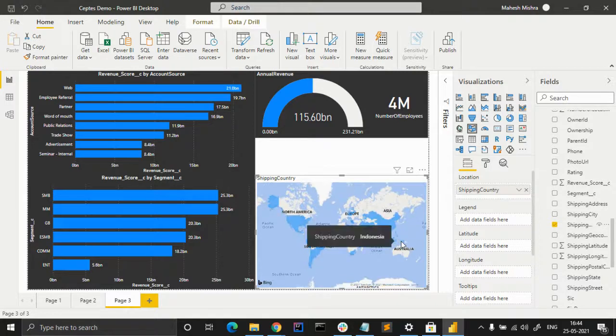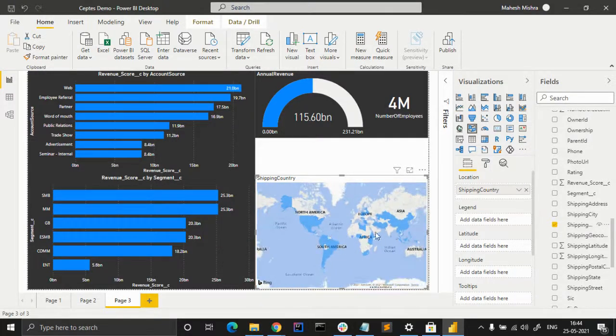Shipping country, is it changing? Okay, we are having some. Okay, you can see here, shipping country clearly. We have America, we have most of the South America, we have a lot of countries in Asia also.